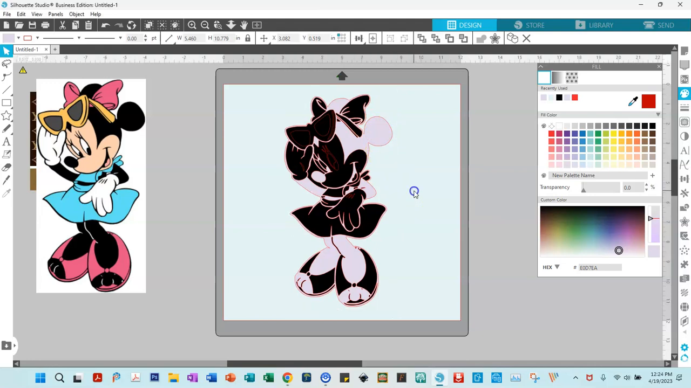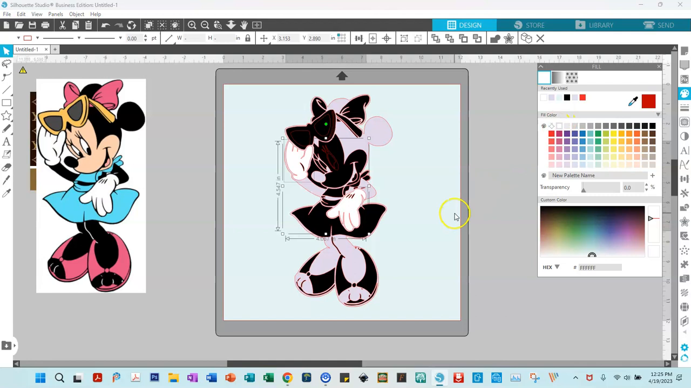So now that I've broken it apart, let me start with the pieces. So I'm going to click on this glove. I can go over here and click white, or I could have with the first glove selected, hold the shift key down, and then click on the second glove. And they both would be white. So far, so good.